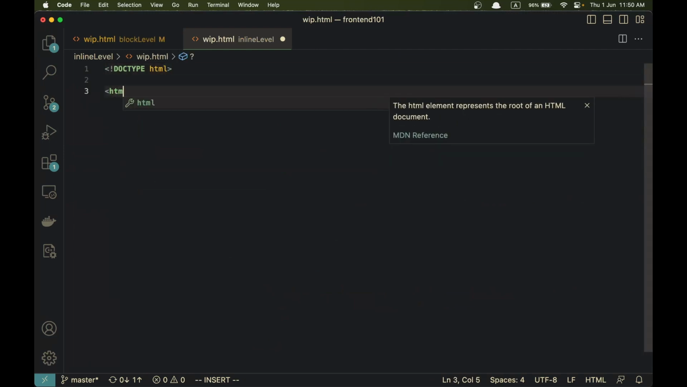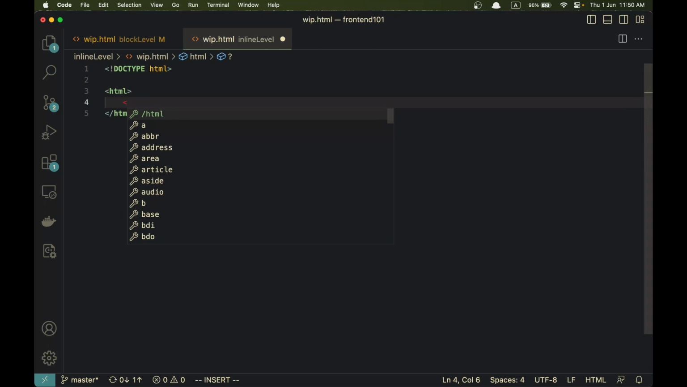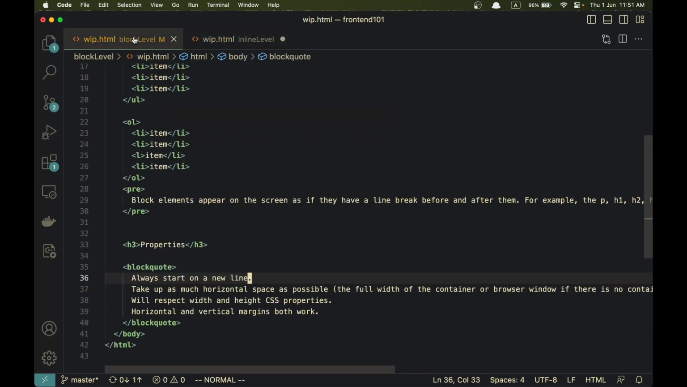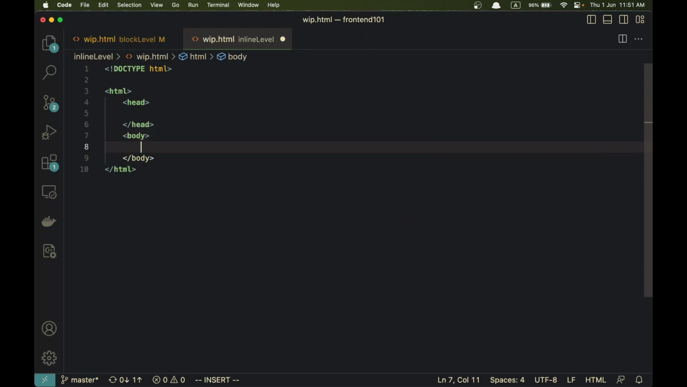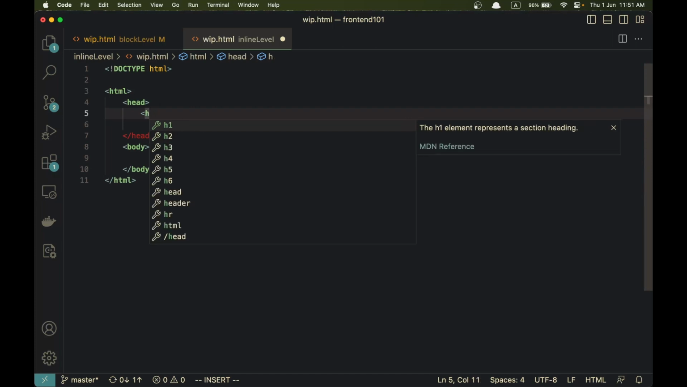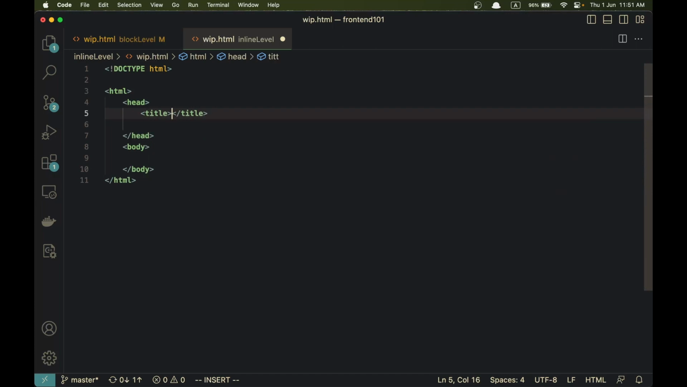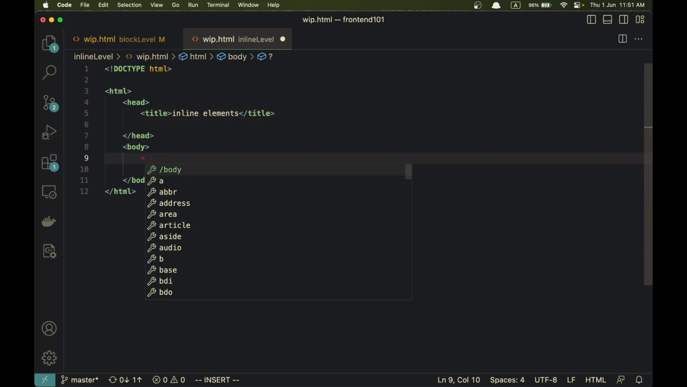We use HTML. But Visual Studio Code is helping out and auto closing the tags. So now, inside HTML we will have a head and a body element. Head is used to help our browser and search engines. So we can say title, an inline element, and inside body what we want to show the user.